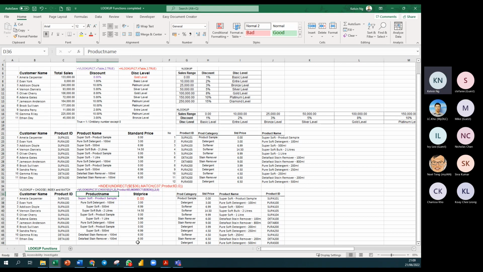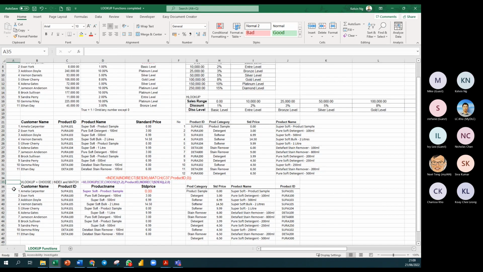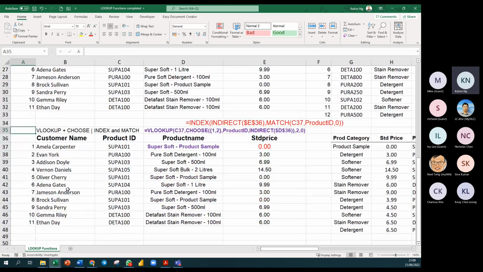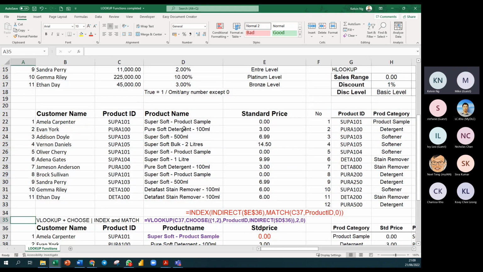Kelvin, yes? Can I know again the purpose of this INDIRECT? Because I really cannot catch it, you know. Okay. For example, I did the VLOOKUP, but I did not do just now that formula. Okay, let me explain to you.